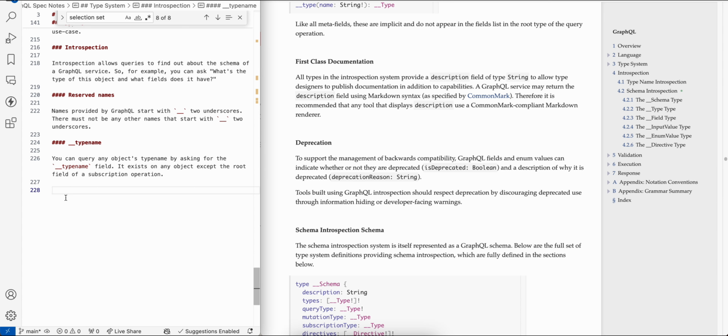I really like the fact that you can document types in GraphQL natively. All types have the ability to return a description field. That is a string. The string can contain markdown following the CommonMark syntax specification. Yeah, that's neat.